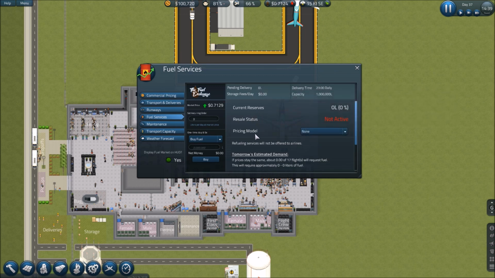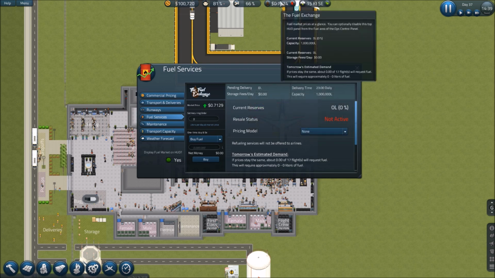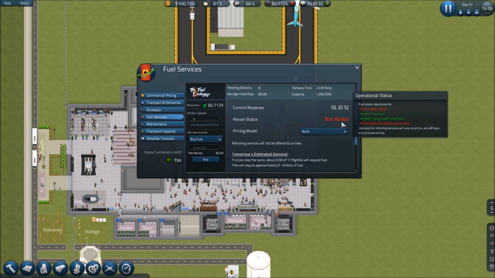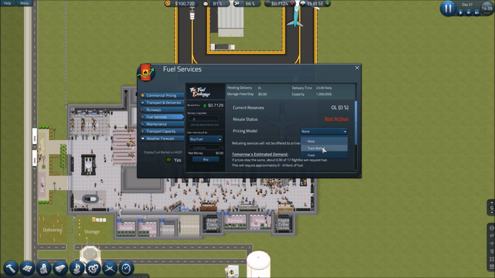All right, so here's your fuel exchange. Now there's a couple of things to this. Here's the current price, which we see up here in the HUD. And the green arrow is kind of trending upward. Current reserves, we have nothing. Delivery time is at 11 p.m., 2300. Now, what you have to do to activate this, because it says not active, is we'll have to either track the market or go on fixed cost.